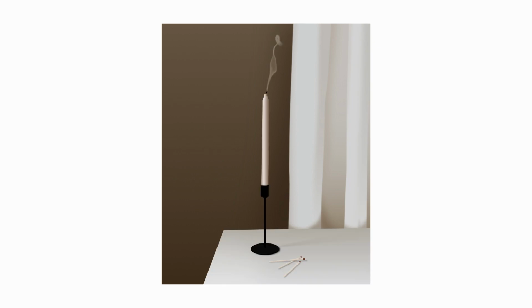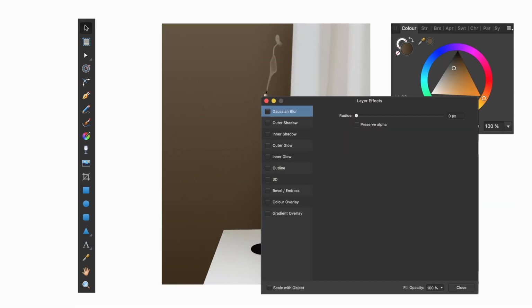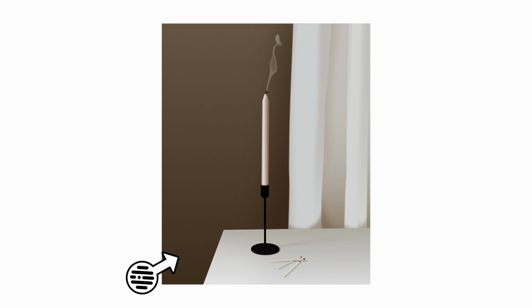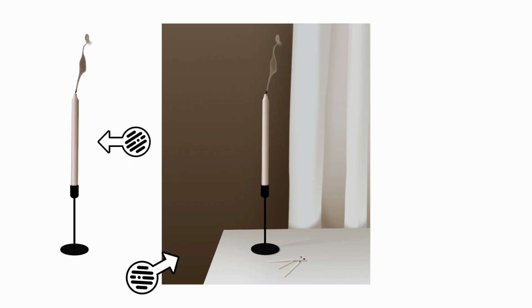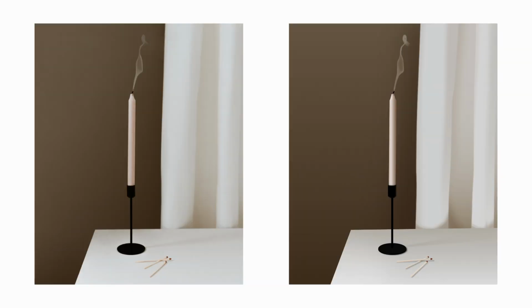We are going to be using a variety of tools to achieve our goals, but every tool is part of Affinity Designer, so no add-ons needed. We will create a backdrop, a candle holder, a candle, a table, and some matches and some curtains. Here is the stock photo, and here is the completed version.